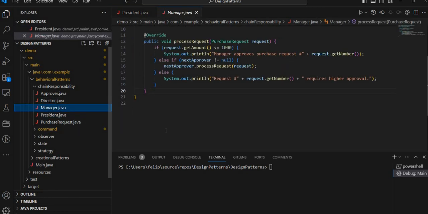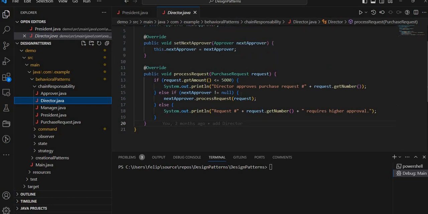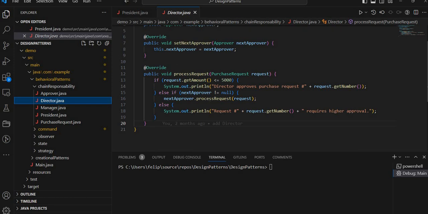Well, the director is the second person in the hierarchy of the company. For example, in this case, I have the implementation of set next approver with the approver that in this case is the president, okay, which you configure in the flow of your chain of responsibility pattern. I will show you that in the next minutes in the main class, for example.